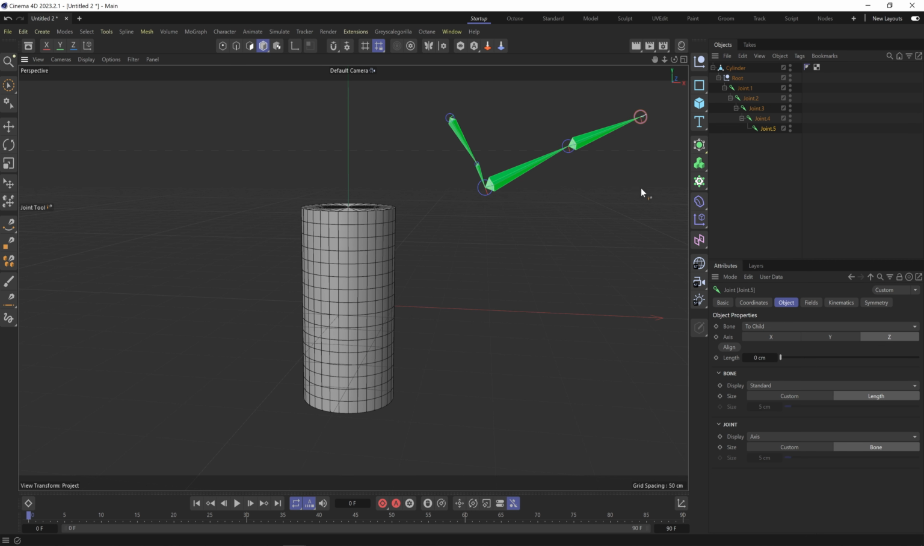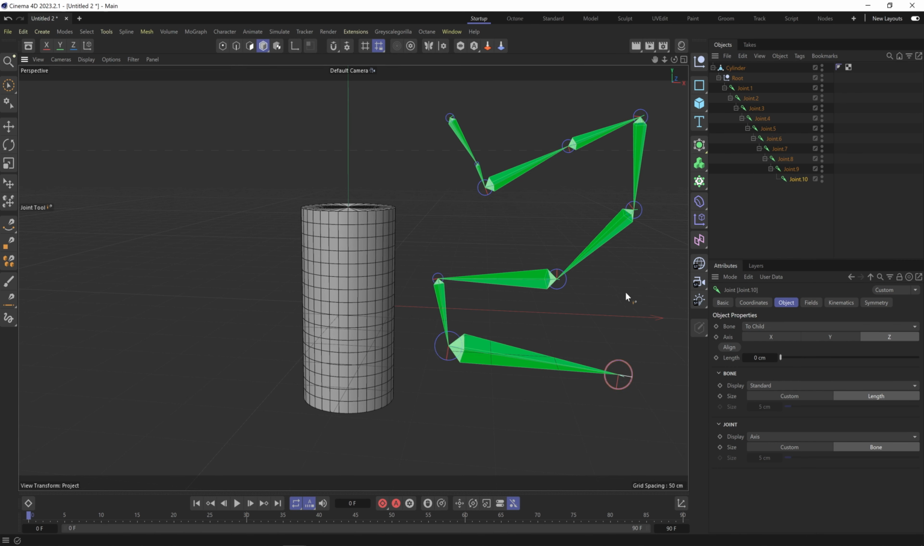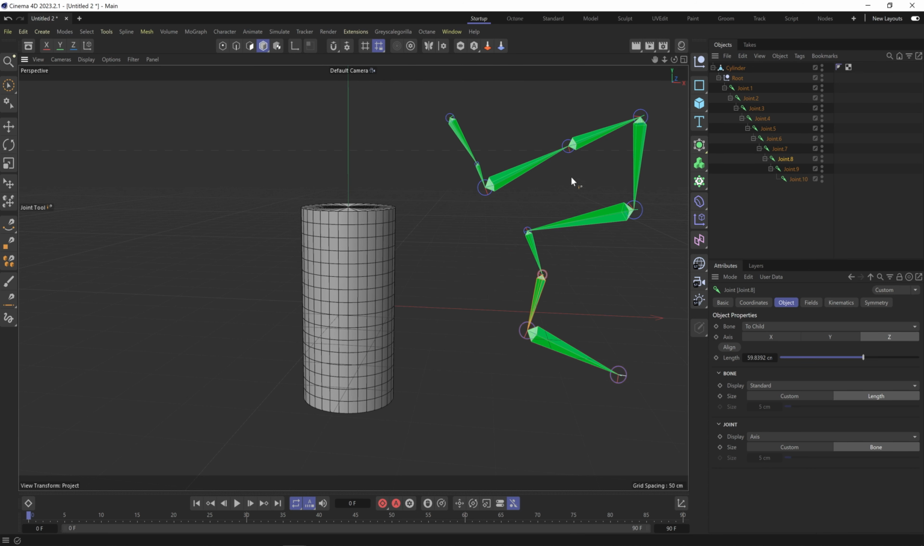We can keep clicking, clicking, clicking, and we can just keep drawing joints all the way through. And because our joint tool is selected, at any point we can grab any of these little joints and move them individually and kind of dial them in.